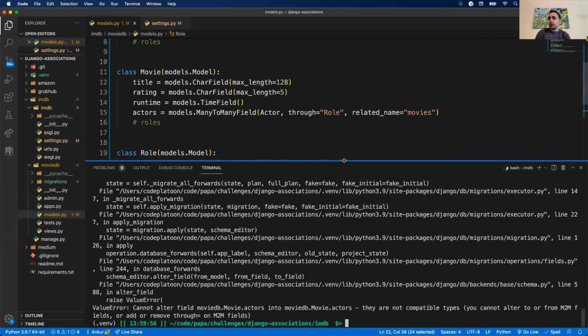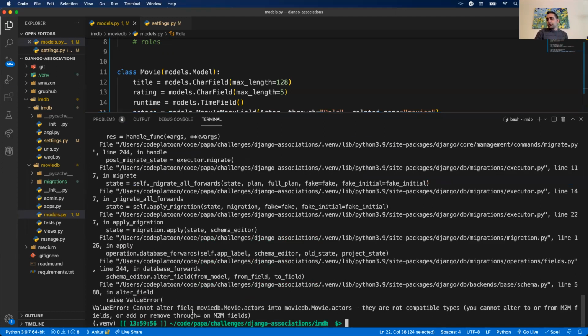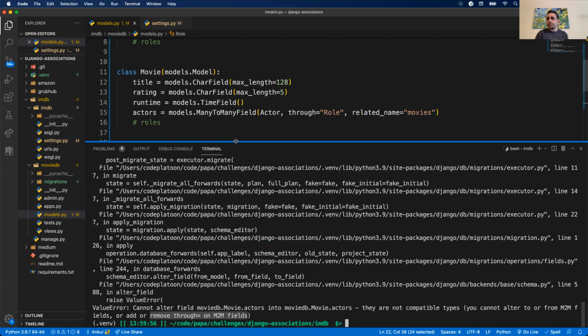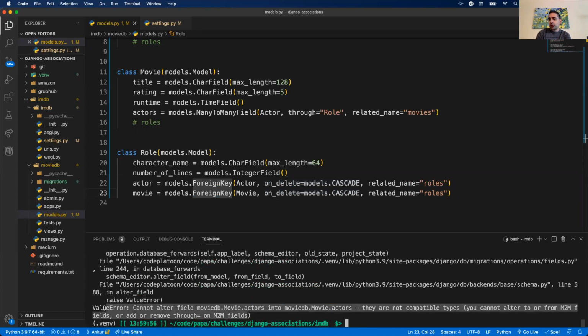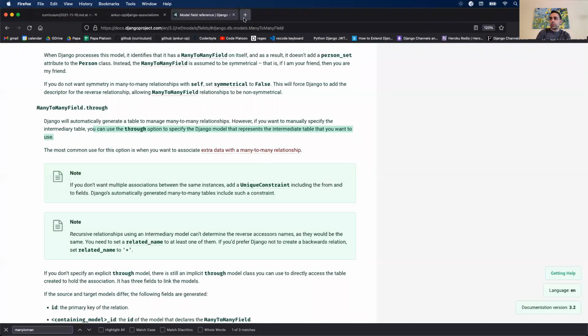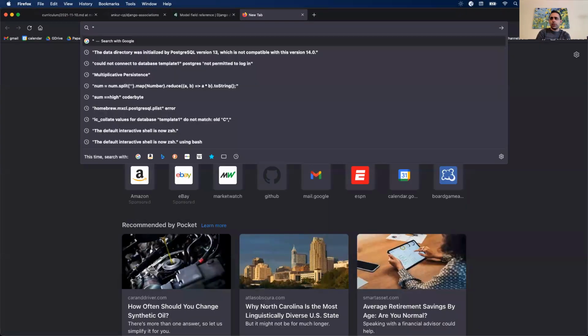Oops, we got an error. Cannot alter field movie DB movie actors into movie DB movie actors. They are not compatible types. You cannot alter to or from a many-to-many relationship field or add remove. Okay, so it looks like what I've done is not possible. That is unfortunate. So how can I alleviate this? Well, I could drop all my tables and recreate them. That seems kind of a heavy-handed approach.